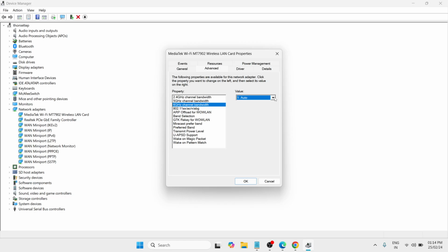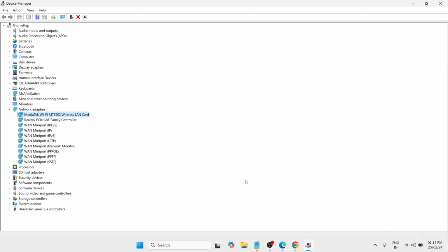Make sure that the value is in lowest because the lower the roaming aggressiveness, the higher your network connection will be. Okay? Once you find it, change the value into lowest and click on Apply. And click on OK. So in that manner, you have just fixed your problem.